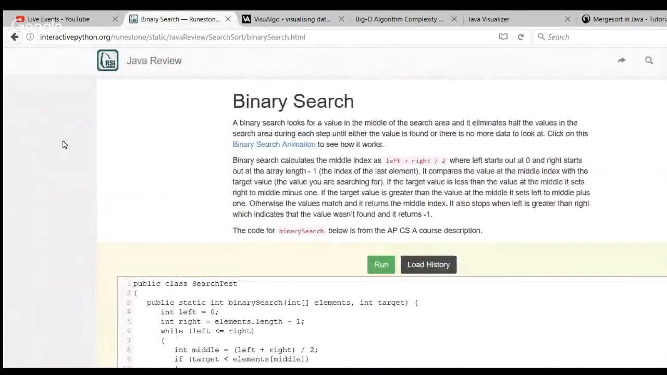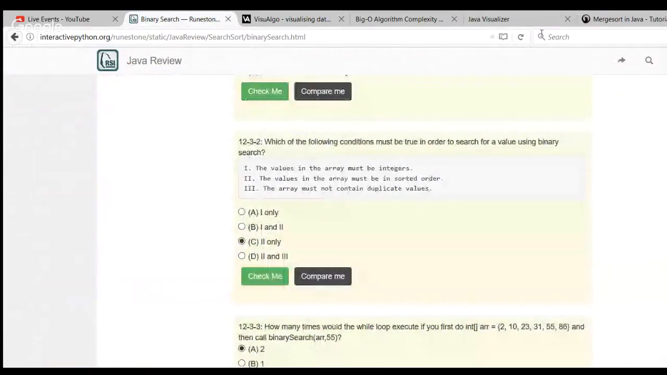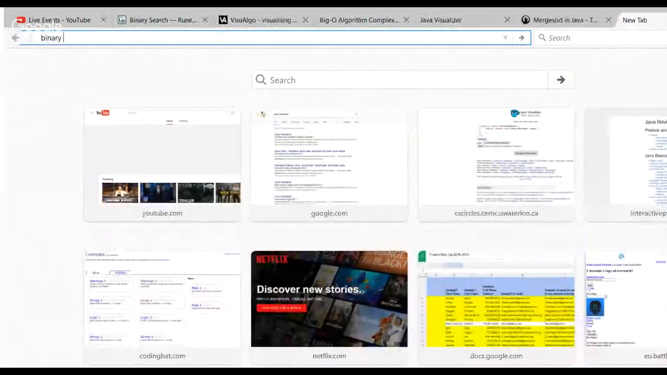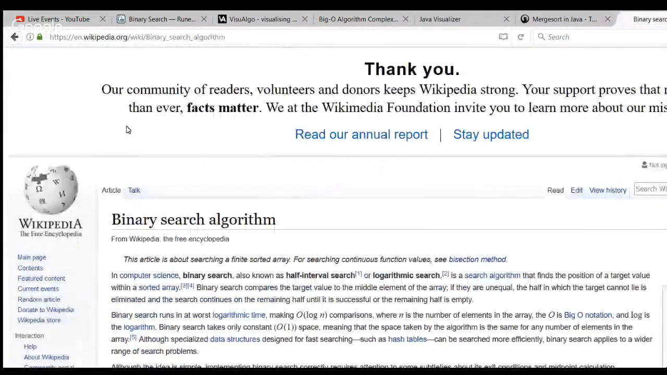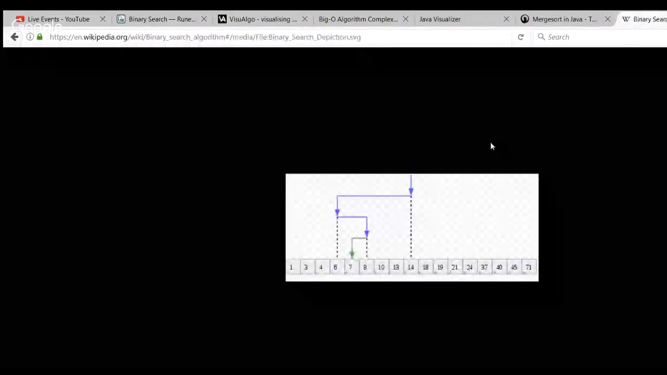But the basic way that binary search works is that you have an array, and then you start at the middle. And I really want to get a visualization for this. Let me see if I can find one. I'm sure there's one on Wikipedia. Let's try binary search. Okay, here's a good one.